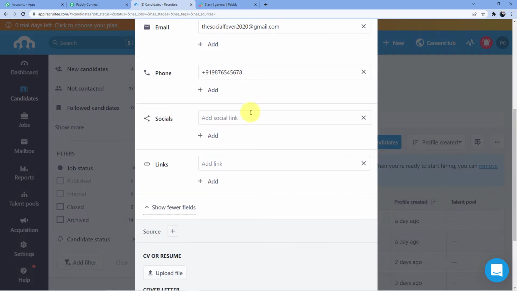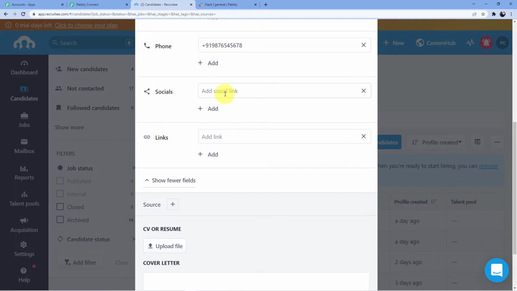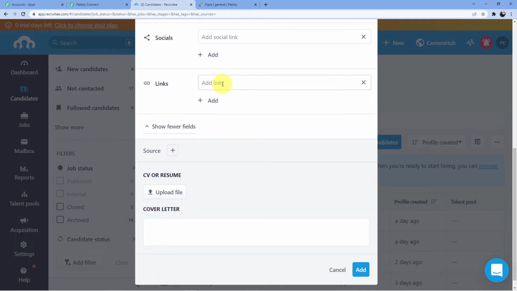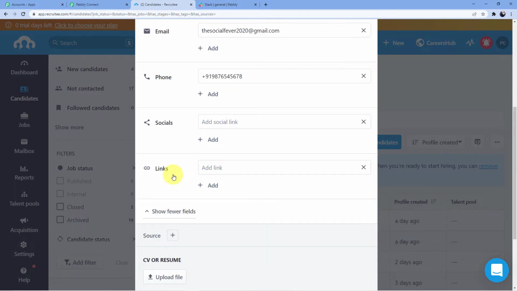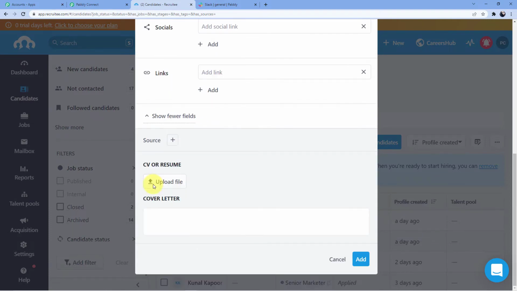Now here we have more fields. If you want to add social link, you can add social link. If you want to add other links, you can add other links. If we want to upload a file of resume of this particular person, we can do that too, but we do not want to do that right now. And if we want to write a cover letter, we can do that too, but I'm not doing it to save time. I'm just going to click on add.